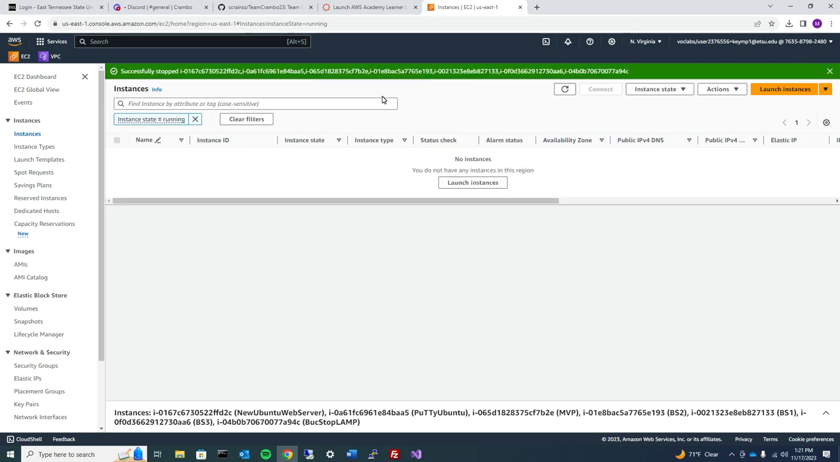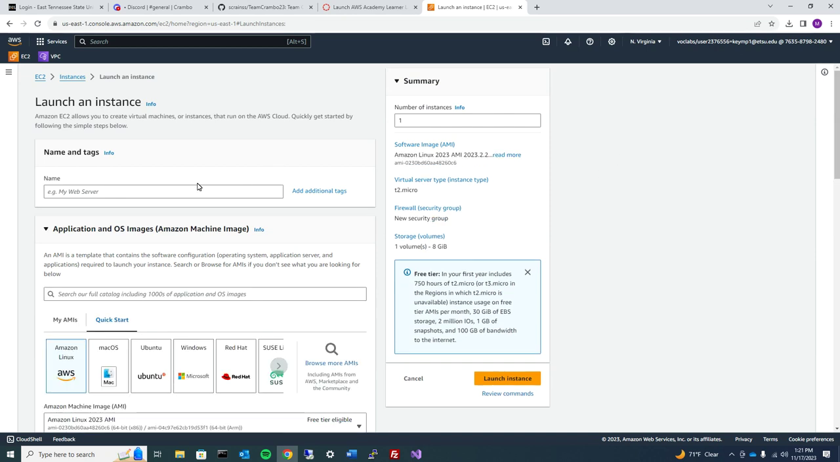Give that a little refresh. All right, and to launch a new instance, we'll go over here and click Launch Instances. This brings you to the form to fill out the new web server. We'll go ahead and call this one AWS Tutorial.